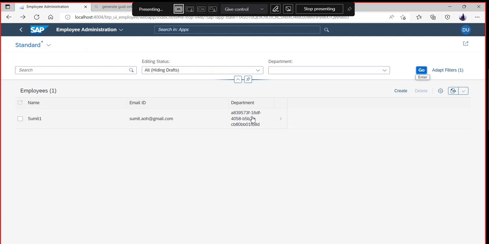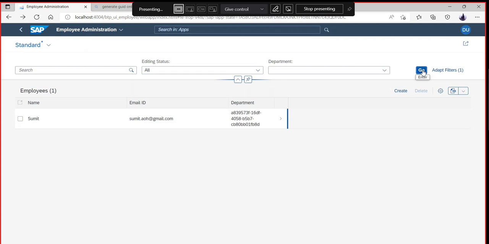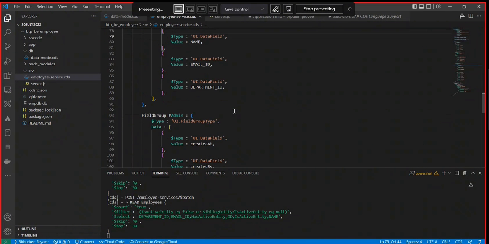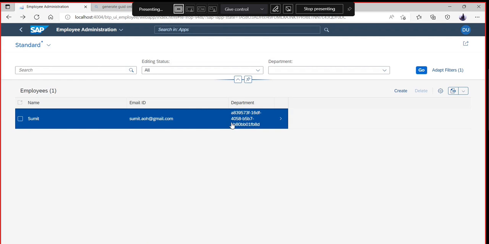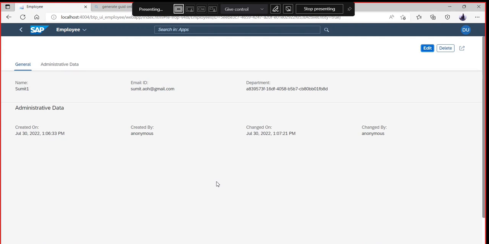Now, how to get rid of this ID and actually show the department and everything, that's something we would also be working on, and we will be discussing that. But did you see how quick it is to develop the UI application from CAP annotations? We are doing it in real time, and in no longer than 30 minutes, you would have your application up and running with draft functionality as well.